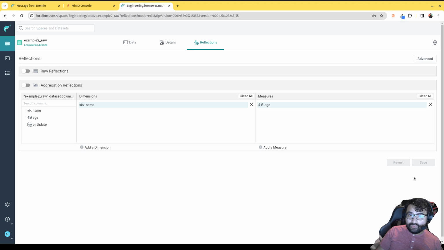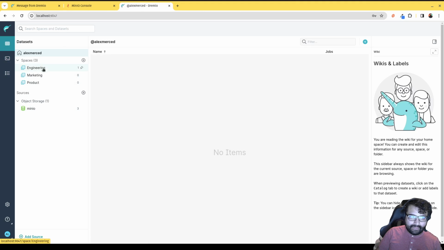Really useful when you're talking about data that is not already an Apache Iceberg, or the data that's the result of several joins and views, and you just want to have it work off that end result, you can just turn on these reflections on that view. So that's essentially Dremio in a nutshell.